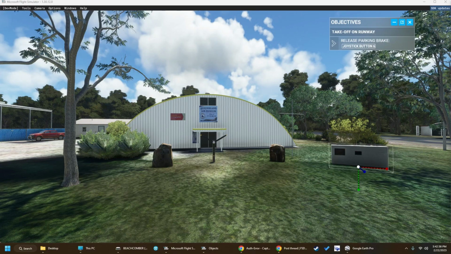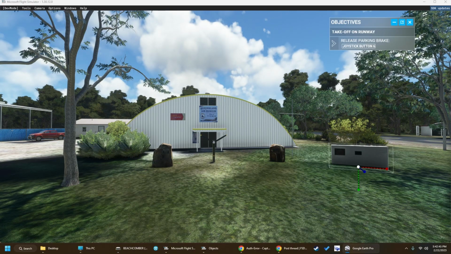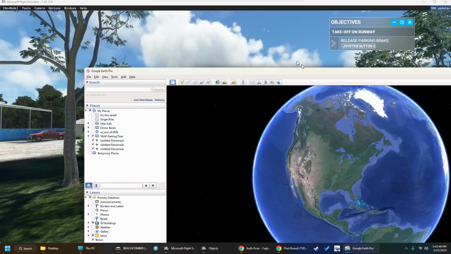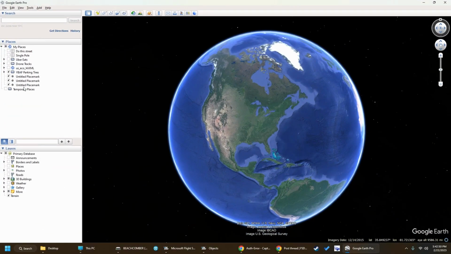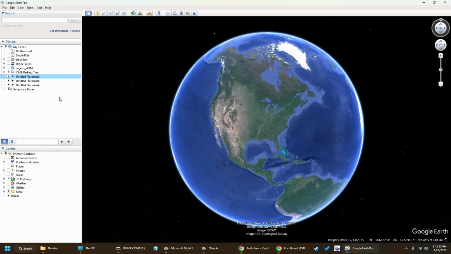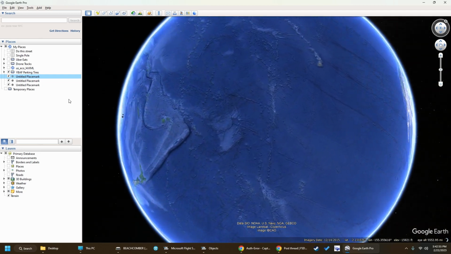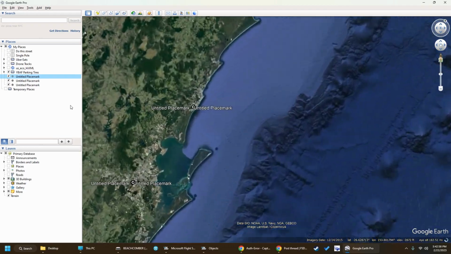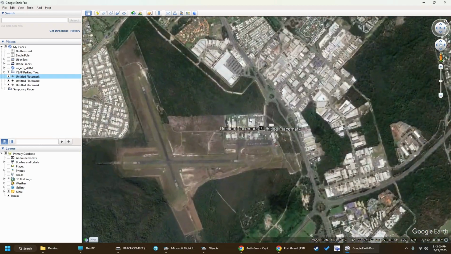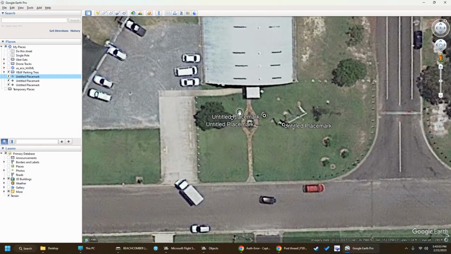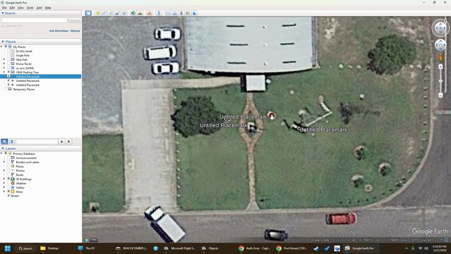Once Google Earth is loaded, I'll show you what I do. Google Earth is an awesome tool, actually. Bring this over here. Okay, so I have these untitled placemarks. Basically, because the imagery is so much clearer in Google Earth, I've just gone in, zoomed in on the location, created a mark. In properties, I can move this around and basically drop this where the object is.